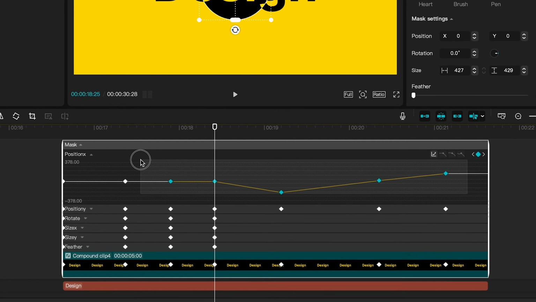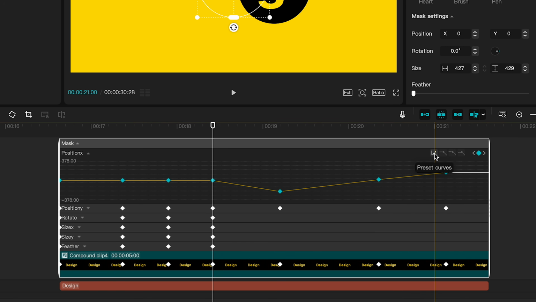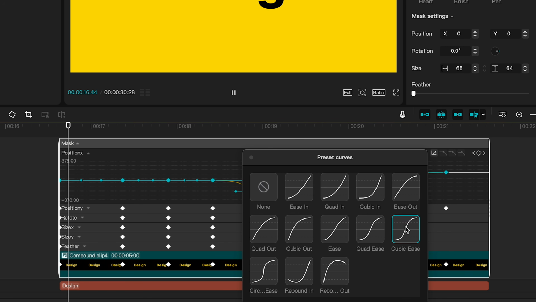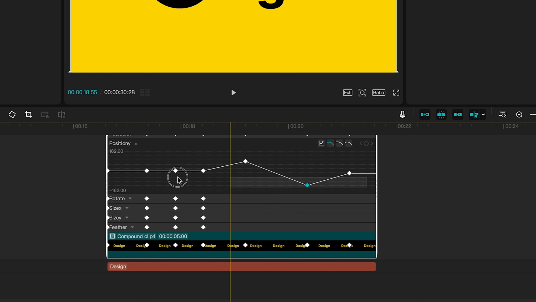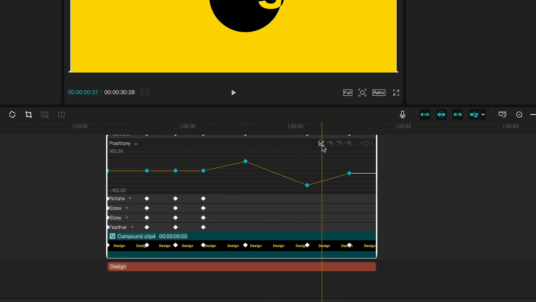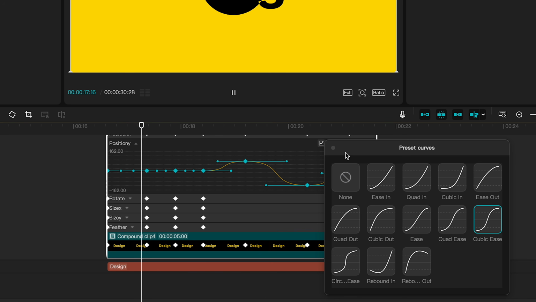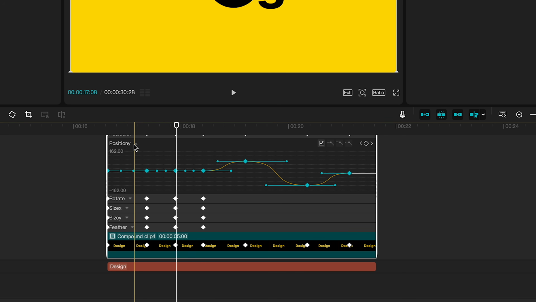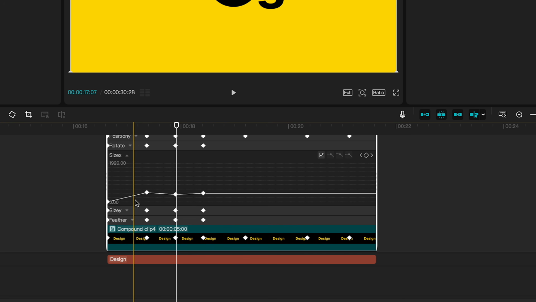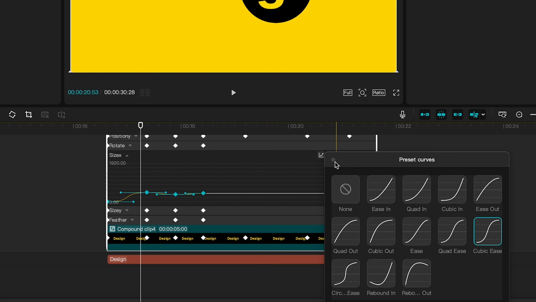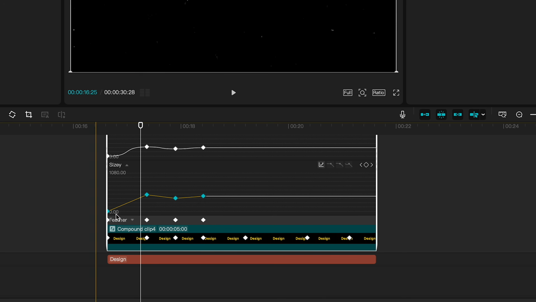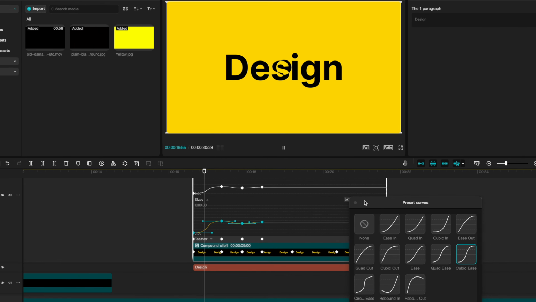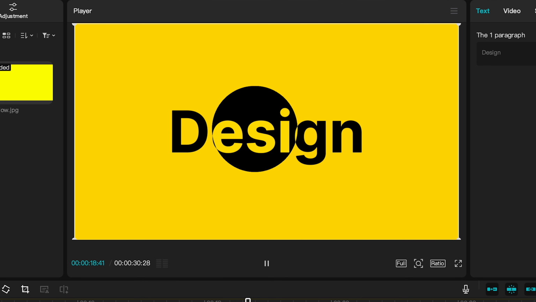On position X, we're going to highlight all of our keyframes, click the graph icon and select cubic ease. We can go ahead and toggle that up, and let's go to position Y. Again, select all your keyframes, go to your graph preset and select cubic ease. We don't change rotation, so we can leave that, but let's go to our size X, highlight all of them and change them to cubic ease. And then lastly, we're going to go to size Y, select them and change them to cubic ease. We now get this really smooth effect.